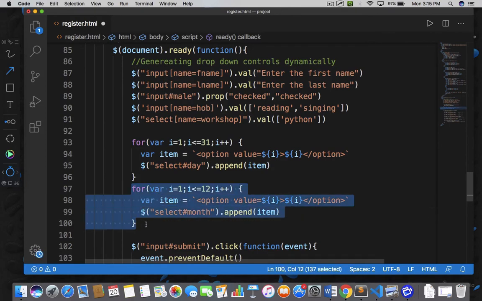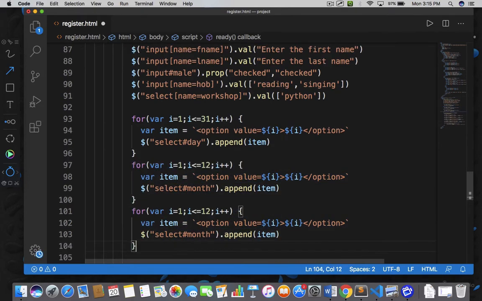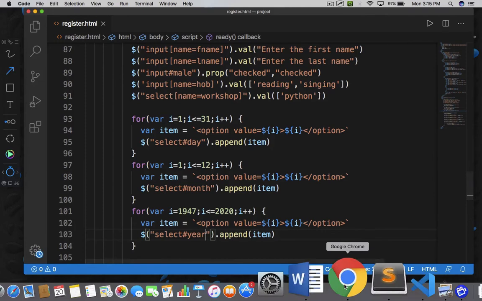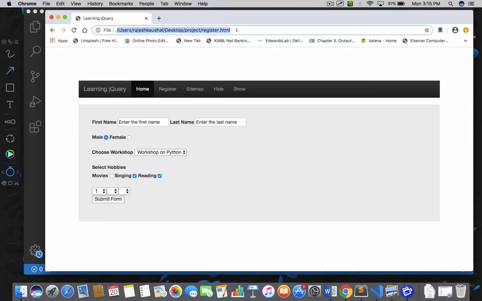And let's do it for the years also. So in a year, I want all years right from 1947 to 2020, right? So let me add it here. So again, the rest of the code is same. And here I need to change the ID of the select tag. Let's save it and go back, refresh your page.